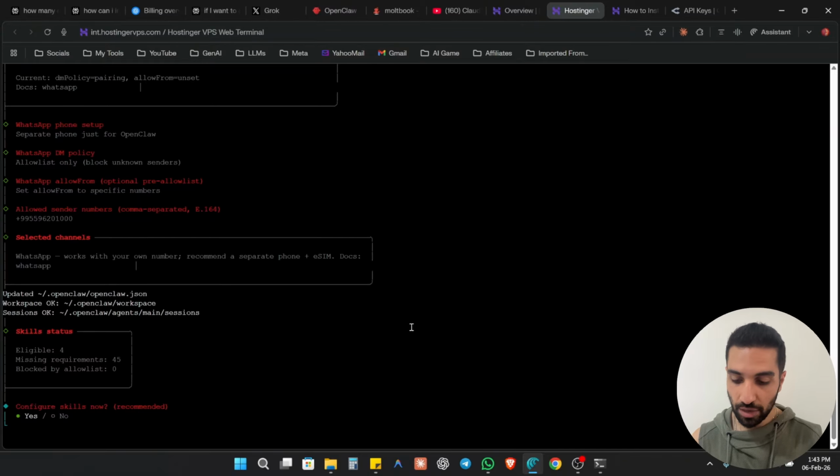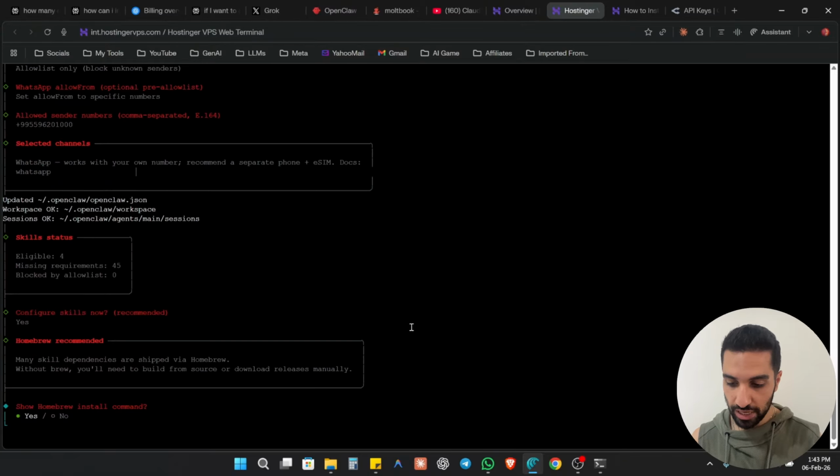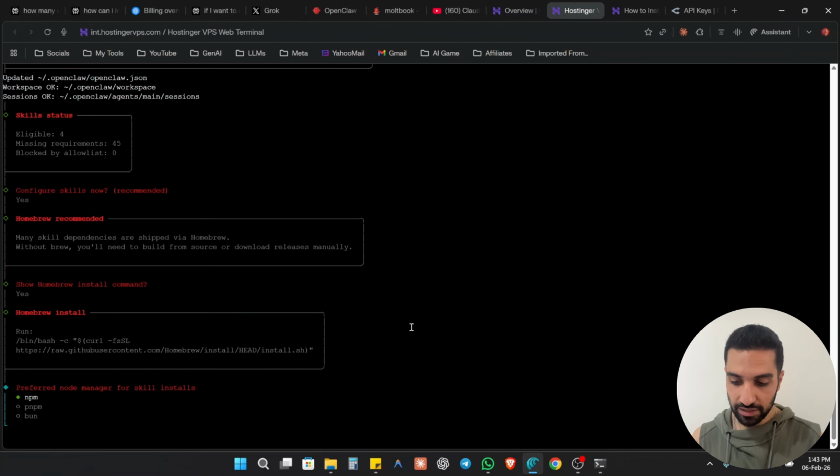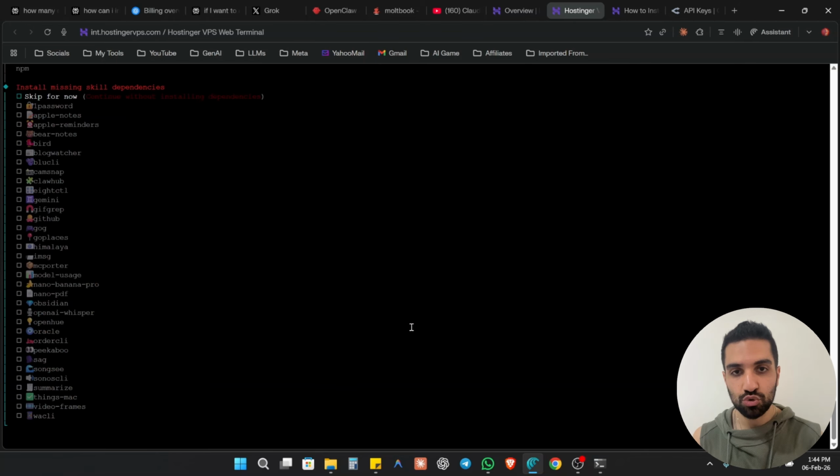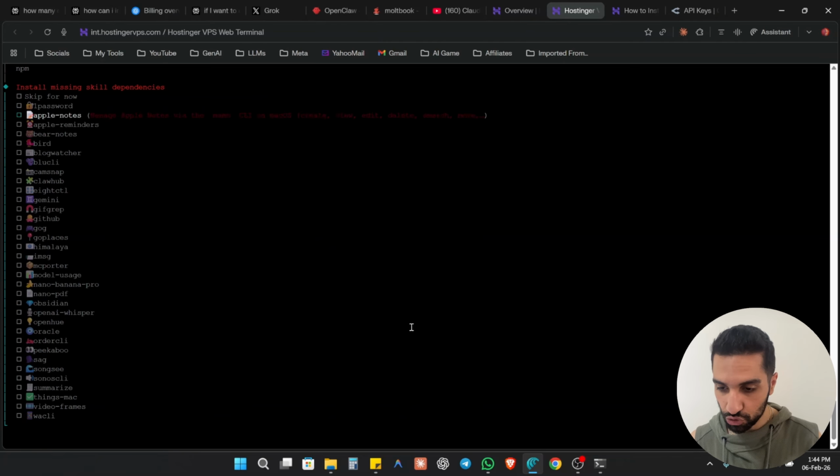So as far as it is recommended, let's just say yes, go ahead and do that. Install it with Homebrew. Install command, yes, that's fine. Preferred node manager for skill installs, just keep it on npm. Click install. Now we can choose whatever skills we want. So we can skip for now, or if you want, you can choose whatever you want.